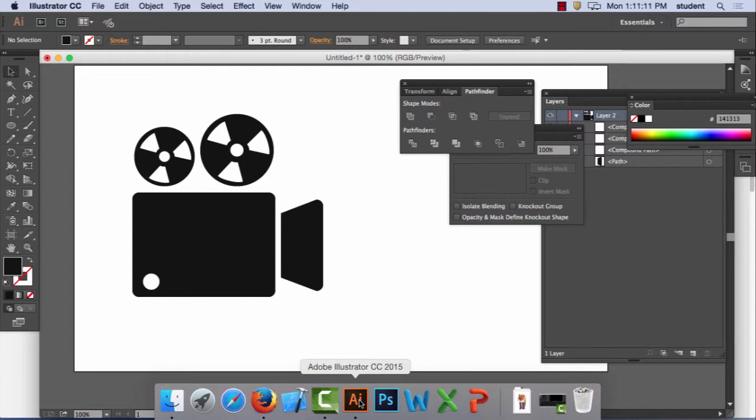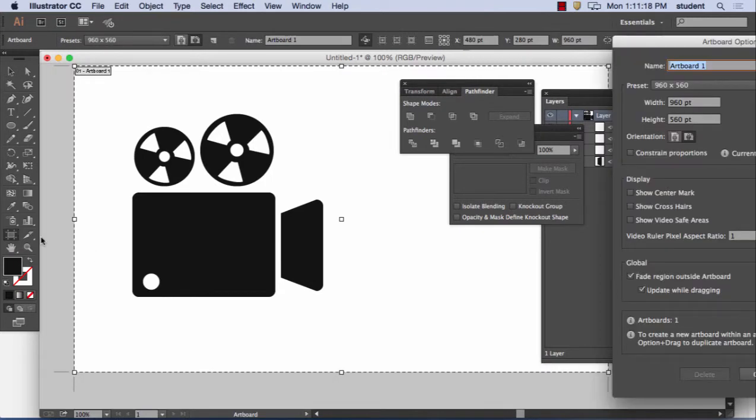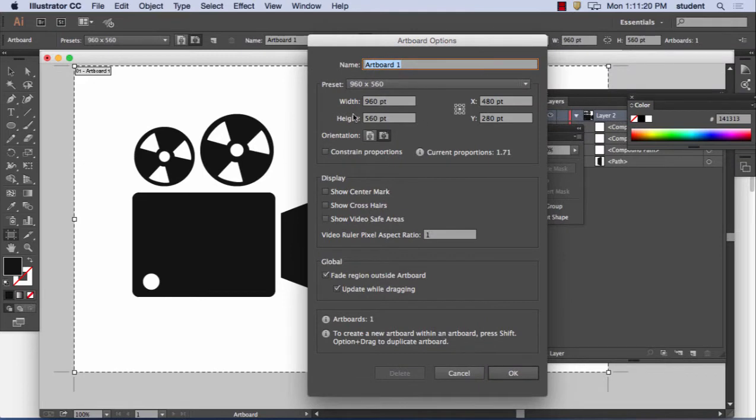So to make the artboard 180 by 180, I'm going to go to the artboard tool. It's right here. It's called the artboard tool. I'm going to double click on that, and it'll actually come up with a pop-up window. I'm going to name this artboard 180 by 180.